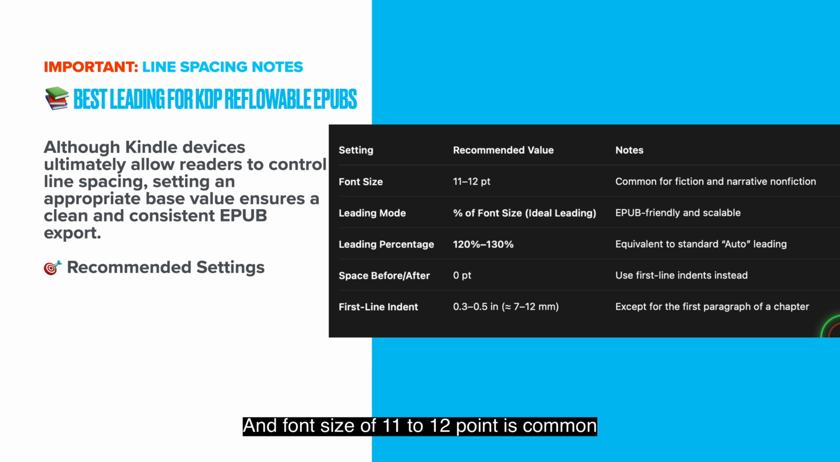And font size of 11 to 12 point is common for fiction and narrative non-fiction, keeping in mind that most Kindle readers allow the reader to adjust font size and leading and all the rest of it, but we're looking at your clean export document.